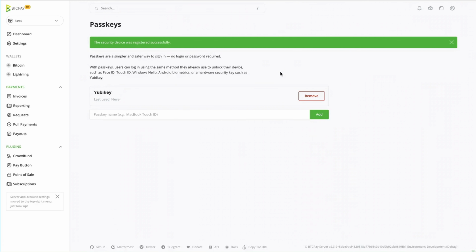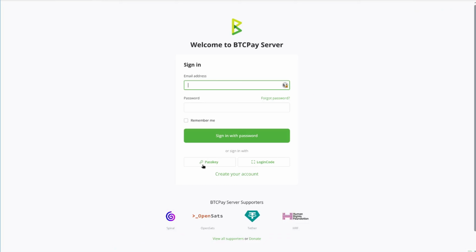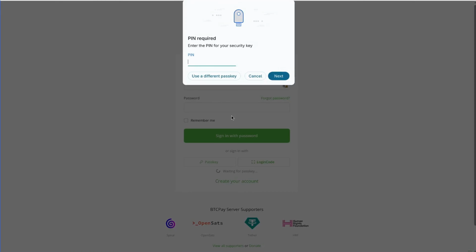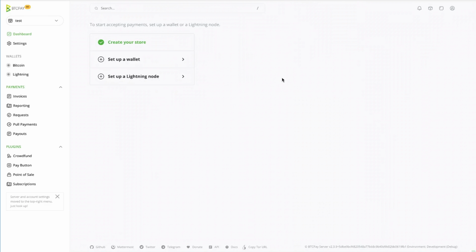Let's see. Okay. What that means is that now if I log out, you can just click on this new passkey option here. Put your passcode for me. Of course, if you don't have a YubiKey, your experience is a bit different. I push it, and boom, I'm logged in. You can see, no password, no login, directly on my account.